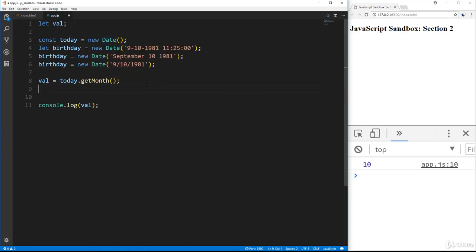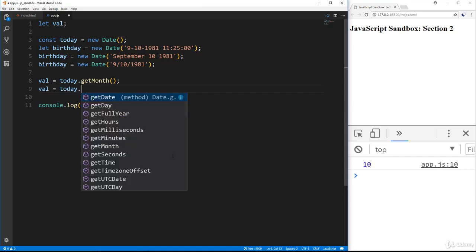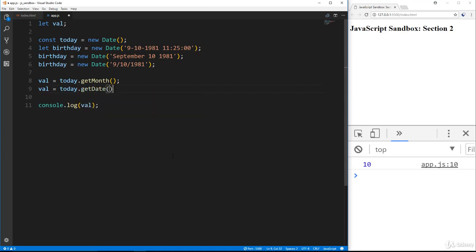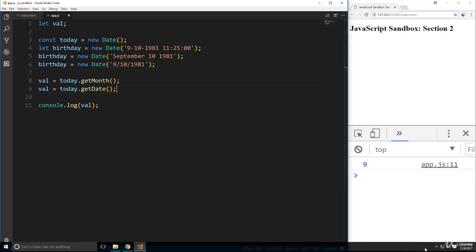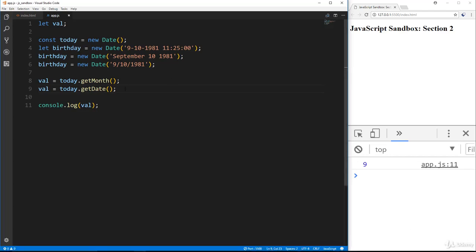If we want to get the date, or the day of the month, we could do val equals today dot getDate. So if we save that, we get 9, and you can see that it is in fact 11/9. If we want to get the day, we could say today dot getDay and save, and we get 4. So we get a numerical representation of the day. Today is actually Wednesday, so it's going Sunday, Monday, Tuesday, Wednesday, which is the 4th day.